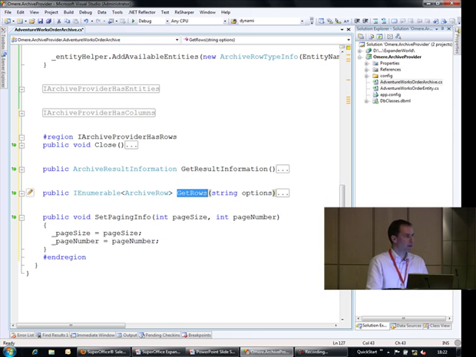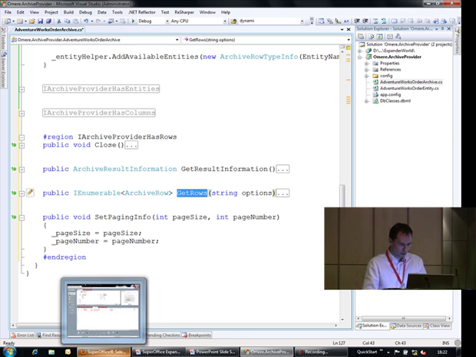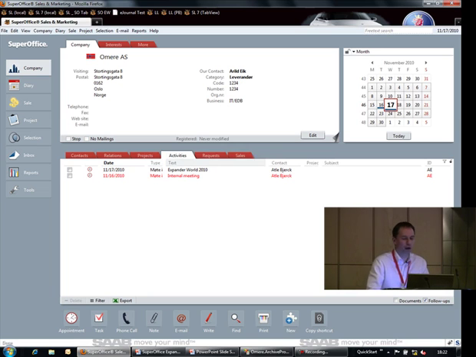Set paging info is the way for the user or the client of this provider to tell me what paging we want to show. Is it the first page, the second page, and how many rows is a page. If you have seen in both 6 and 7 Web, when you start to scroll down, it's suddenly fetching more and more rows, depending on how far you are. And if you have like 1,000 activities, it doesn't fetch all at once. It's fetching the first 50 rows, and when you're scrolling down, it starts to fetch 50 more, and then 50 more, and 50 more.